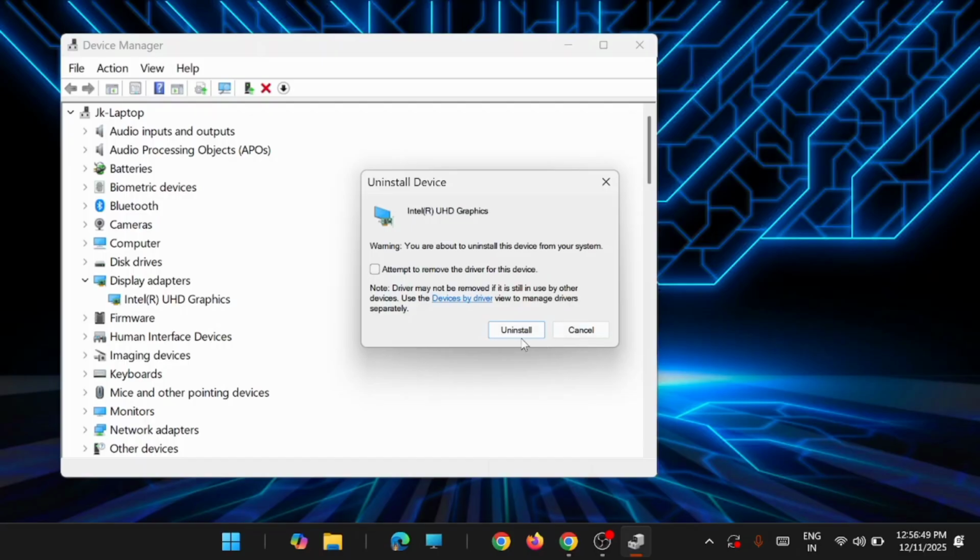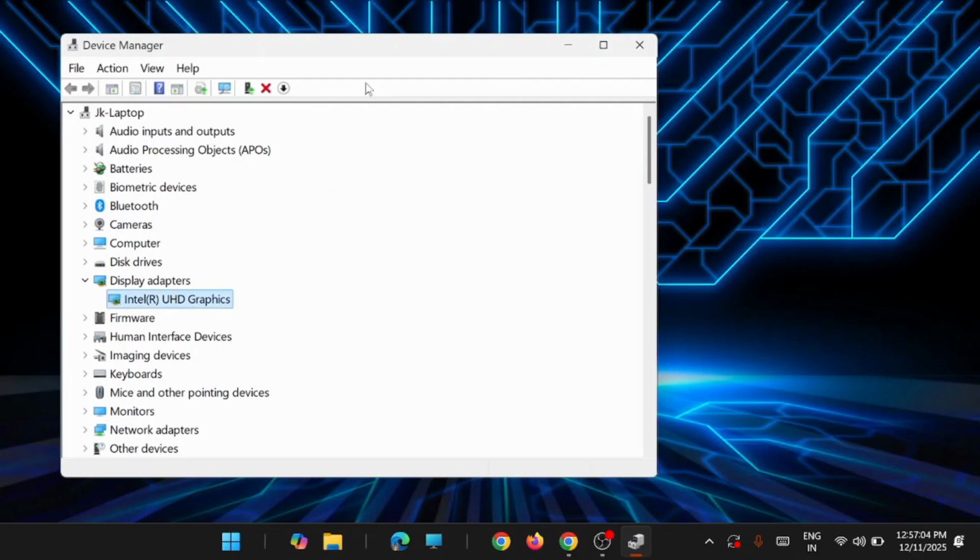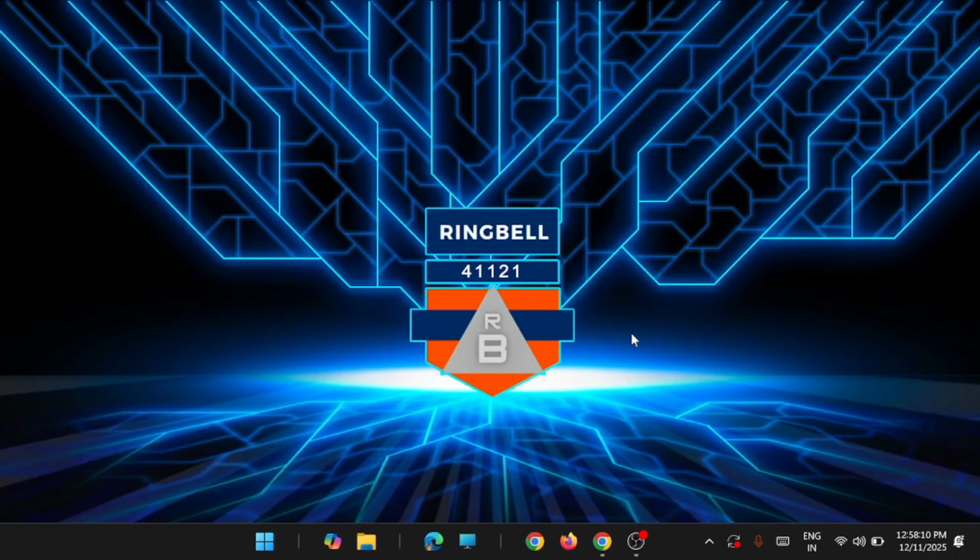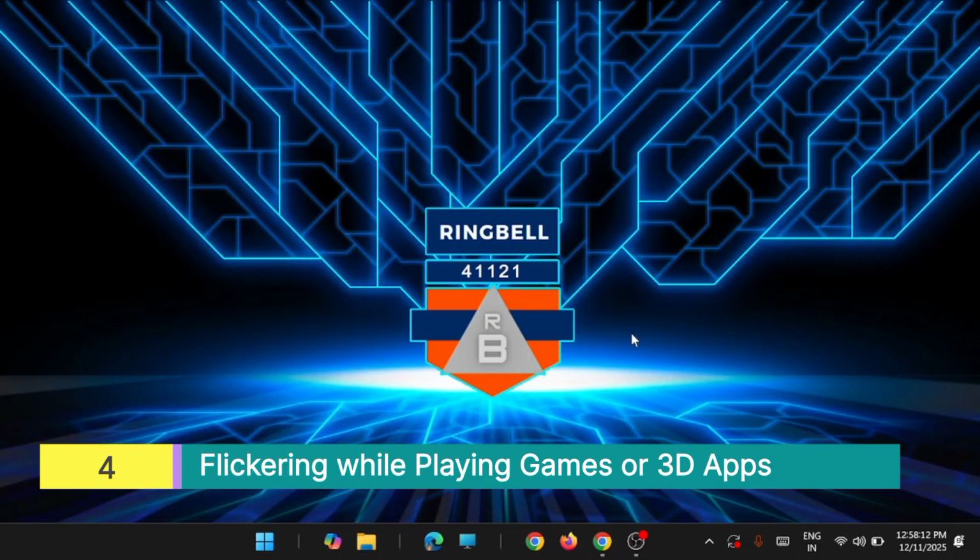And so now once the uninstall is complete, restart your PC. Windows will attempt to reinstall a basic display driver automatically. And once you are back to the desktop, you have to install the latest recommended driver from your PC maker or GPU vendor.